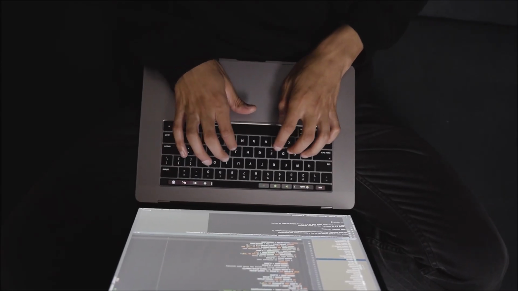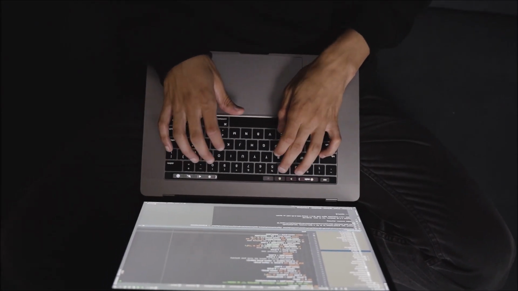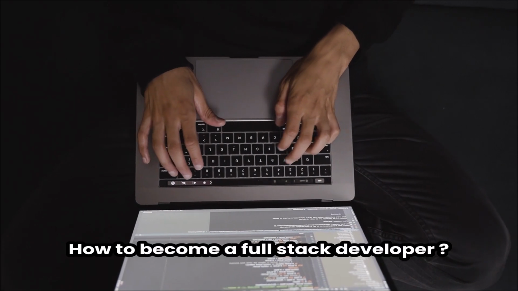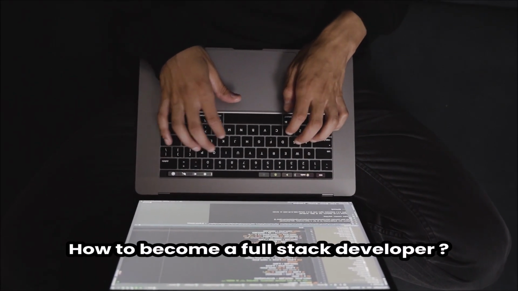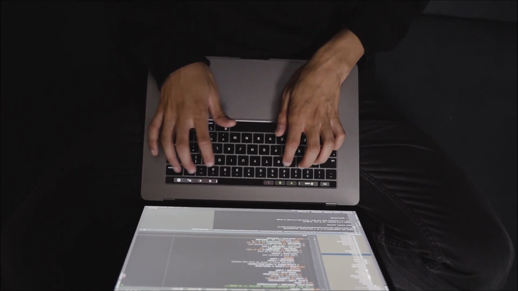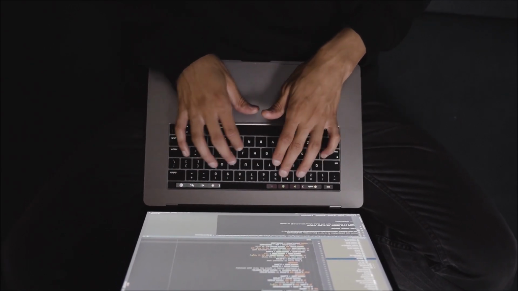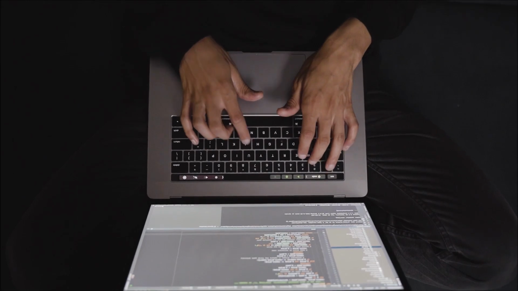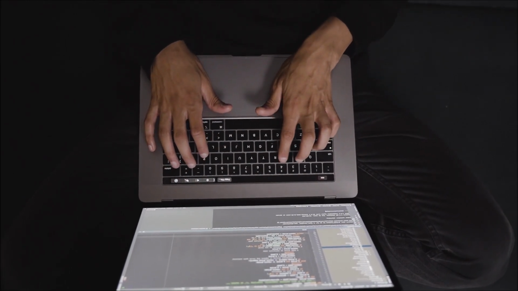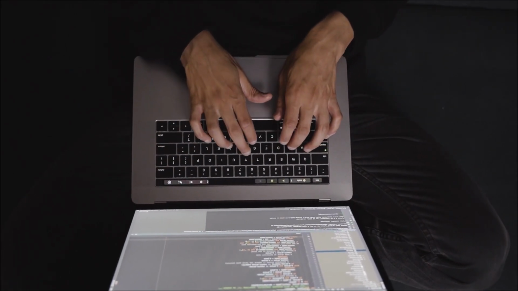Hello, today I am going to provide you with a comprehensive guide on how to become a full stack developer. This guide is tailored for beginners so you can prepare yourself to become a full-fledged developer. The first thing, we need to understand the basics.